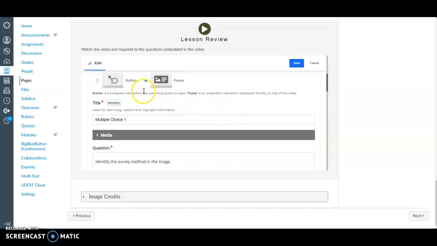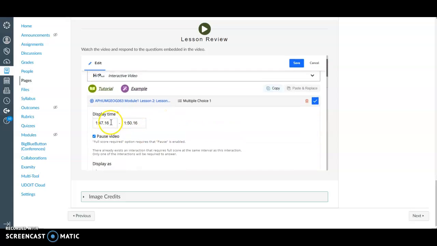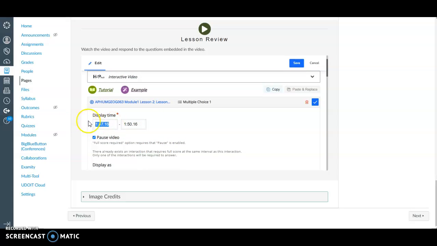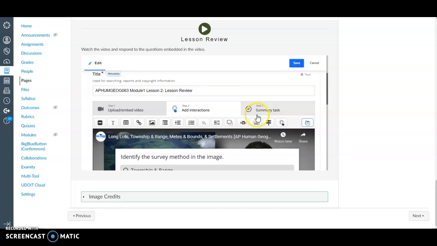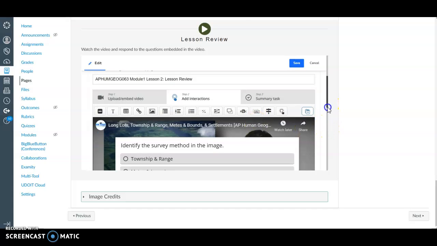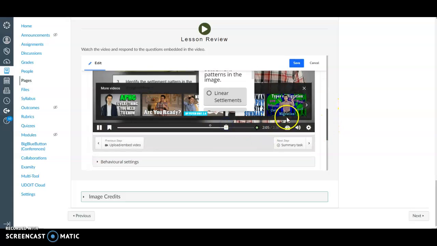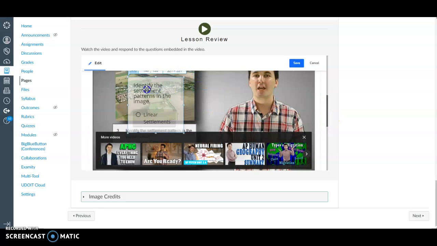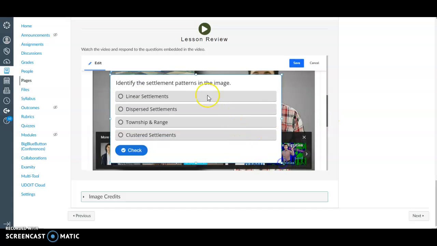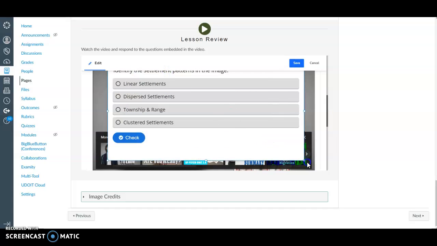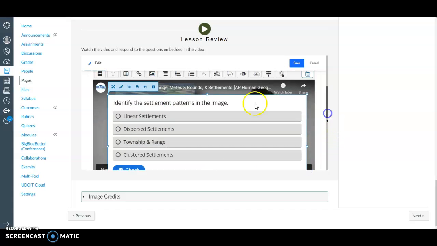So these, I like that there's a poster, and these need to be the same times, and pause the video. So when it comes up, it pauses. When they respond, it continues, so that the poster doesn't continue until further from this time. That's the reason. And to fix the next interaction, just make sure it's bigger so that it's functional for the students.